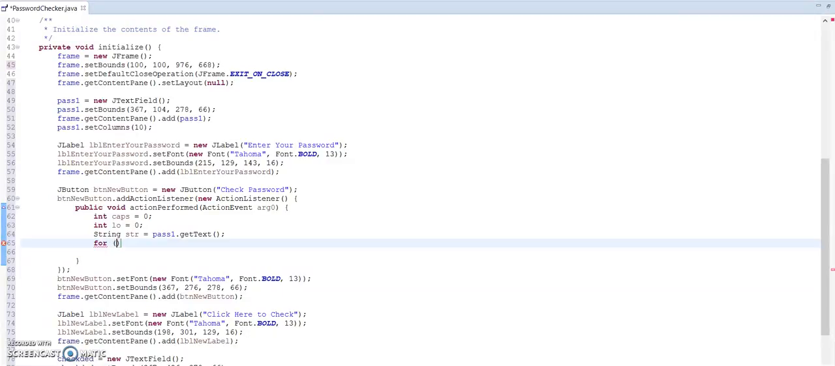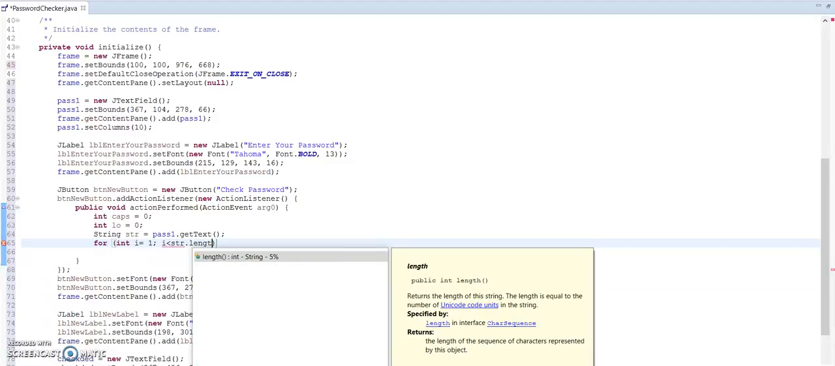For, I'm going to do a for loop, int I equal to 1, right? That's a standard for loop. I is equal to 1. I is less than, right? That string that we just converted, so which is called str, right? We can use it now. That length is actually a method that returns you the length, right?